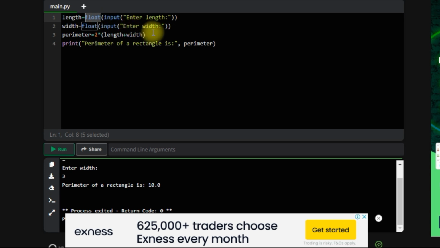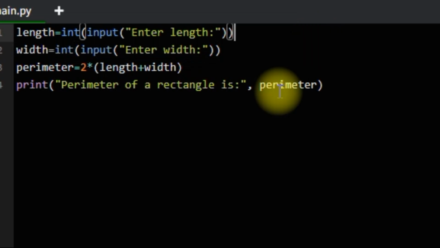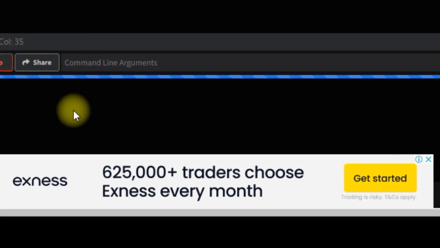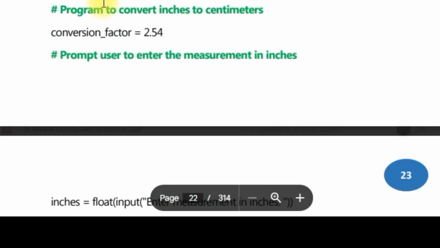Let's test. If I want to use the integer, I remove the float and instead of float I take the data type int, which means integer. Let's see the impact. When we had the float data type, we got 10.0. Now I use the same values, 2 and, oh sorry, 3. Now it gives us the answer as a whole number. So this is the impact on the output.